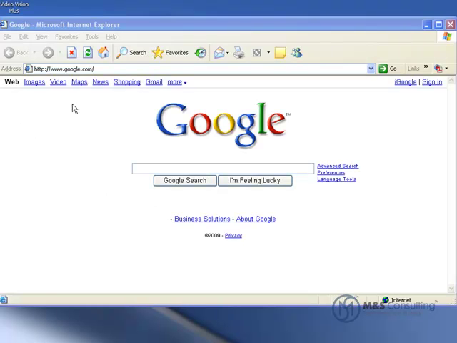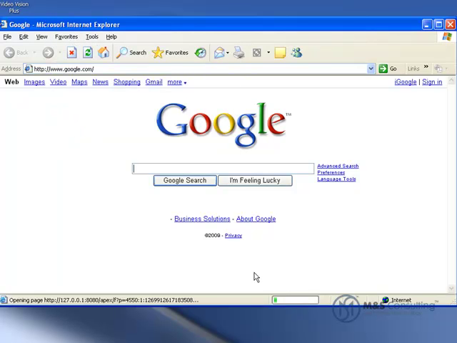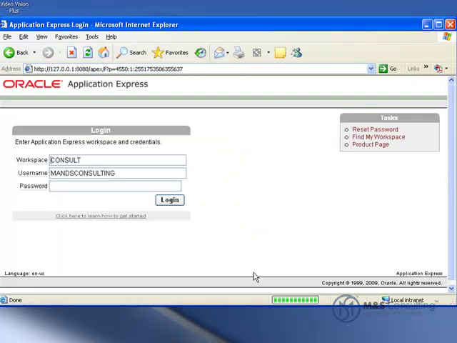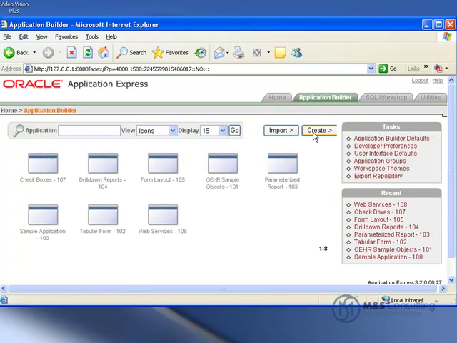So let's get started. As usual, first thing we need to do is log into our Apex system. You're going to need to log in with an account that has at least developer rights, and you're going to need to log into the workspace where the OEHR sample data has been installed. Once you're logged in, we're going to go to Application Builder, and we're going to click Create.